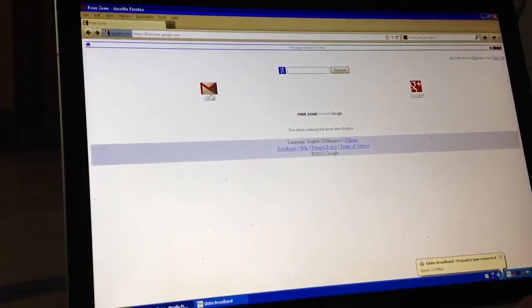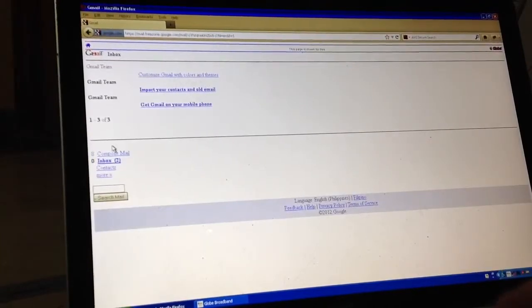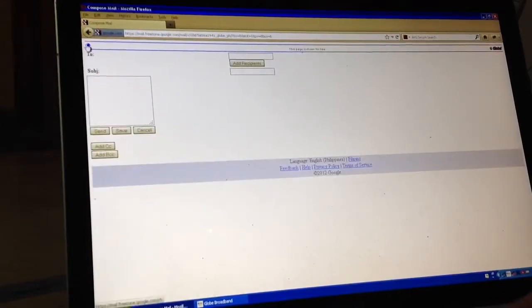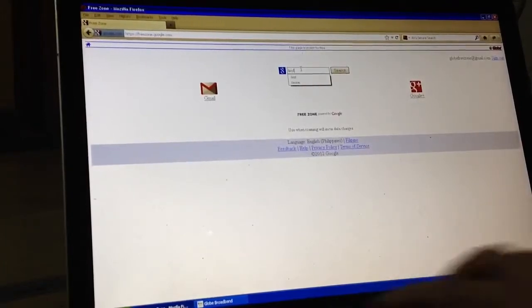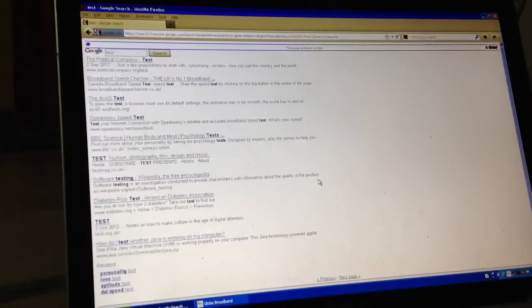There you go. So as usual, just like the cell phone, you can go through to your Gmail. Can read your inbox, compose a new email, just the same as the cell phone, obviously. Go back home, perform a search. See, that works fine. And obviously you can click through to one result.